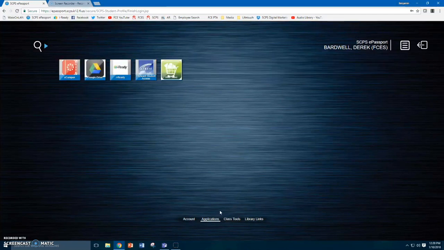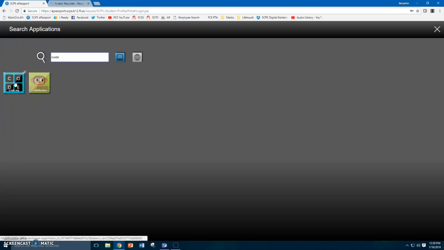We're now back at the home screen. One thing I wanted to point out to you is this magnifying glass at the top left. If you know what tile you're looking for and you don't want to bother searching for it, you can just click this magnifying glass. You can type exactly what you're looking for, for example, code.org. And when you type that, you can just click the tile you need without searching through all of the different menus.